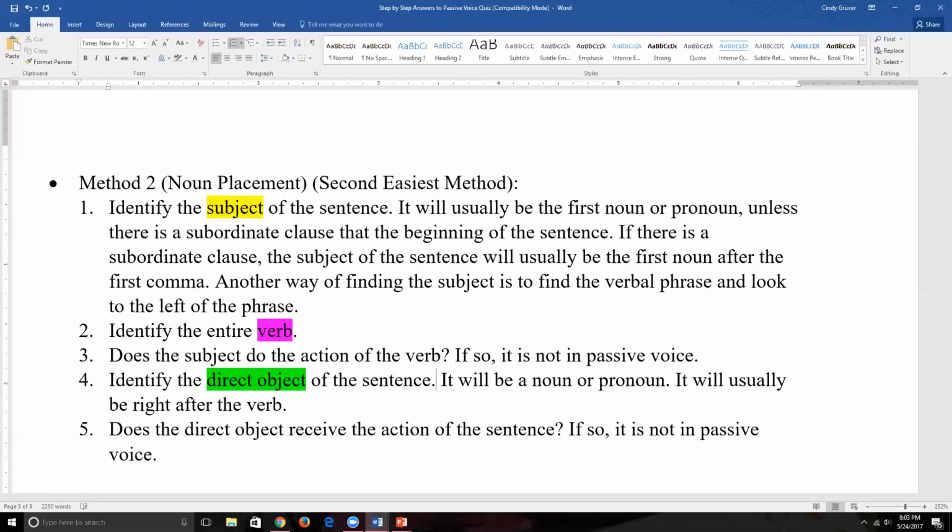Now I say in method 1 that you ought to identify the entire verb, but really you don't have to. All you have to do is find the past participle and the to-be verb. There may be other parts of the verb. If you don't find them, that's okay because you're just looking for certain parts of it. So again, if you have trouble finding things like the subject or the verb, method 2 may not be the go-to method for you.